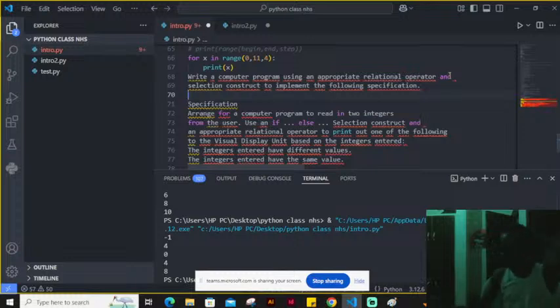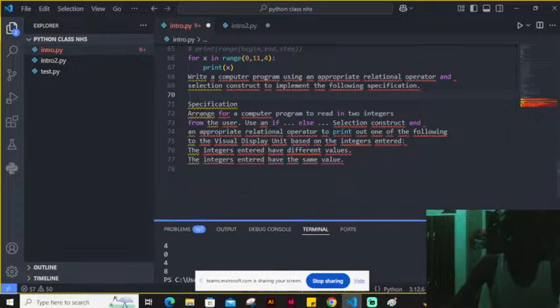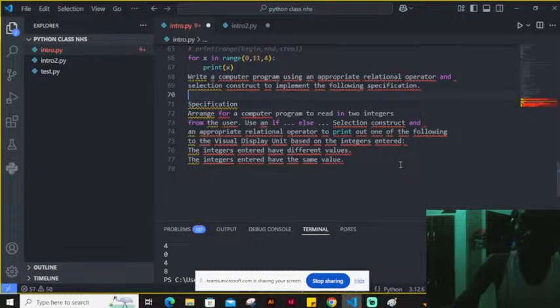So this is just a construct, and from what we've learned so far, we are going to be using the control flow statement, and also we are going to be using the input method because of what they said. The integers entered, that means the user should enter them. If the integers entered have the same value, what will be done? If the integers entered have different values, what will be done? Then I said using if else.